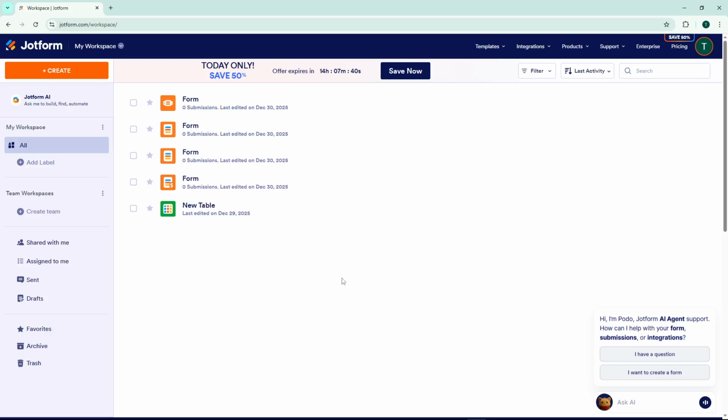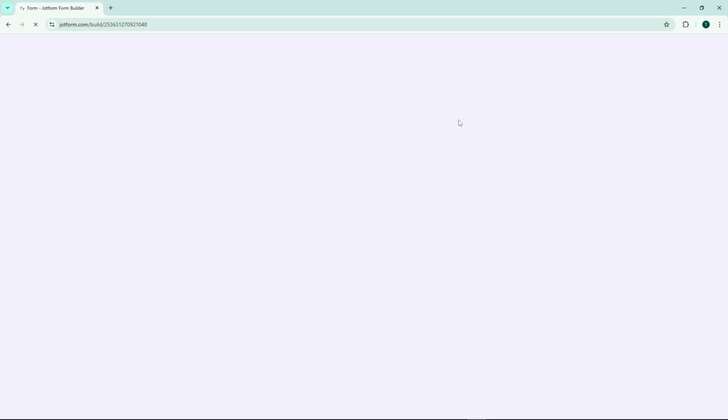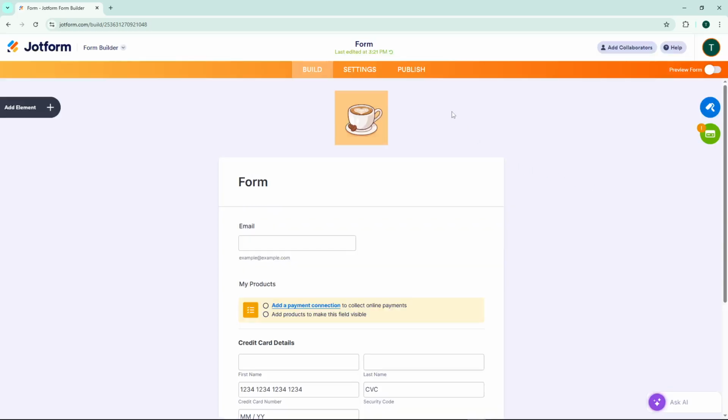After logging in, you'll land on your dashboard where you can see all your existing forms. Browse through and select the form you want to send via email. Once you've located it, click on the Edit Form button. This takes you into the form editor where you can make any last-minute changes if needed, but more importantly, it gives you access to the publishing options.